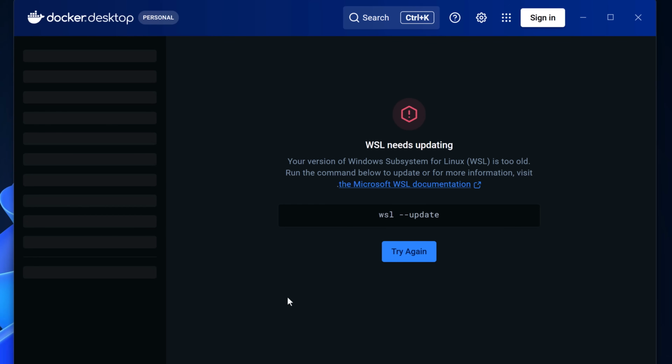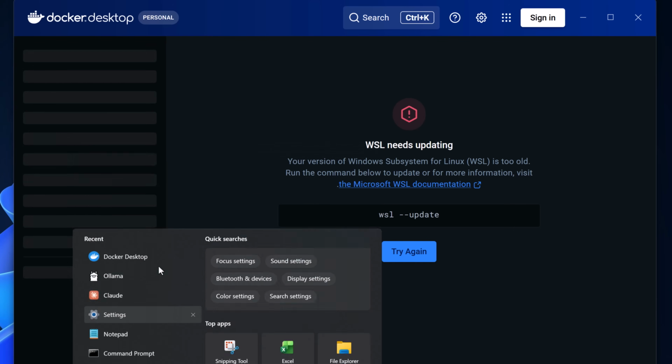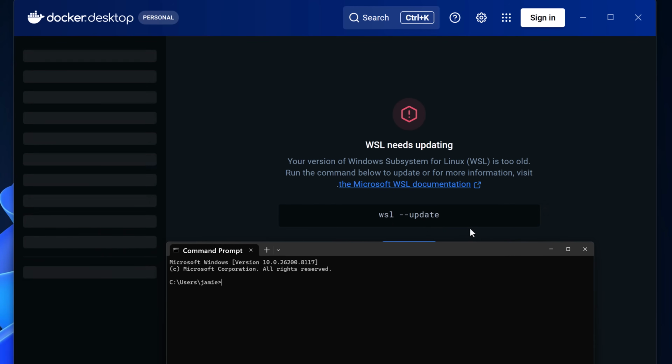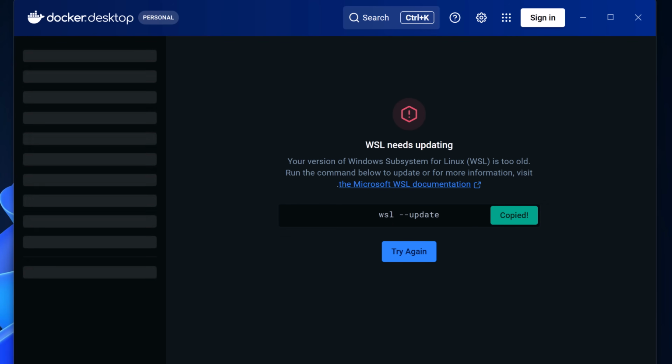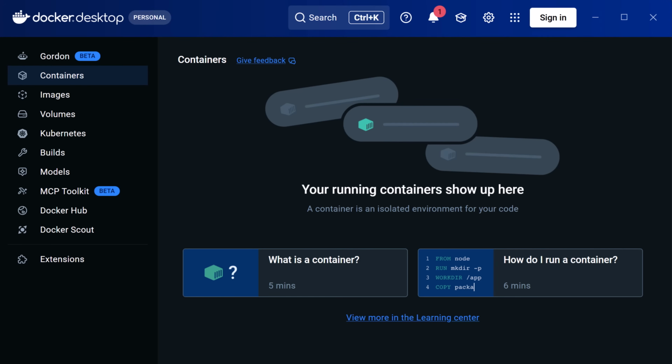Go ahead and open up Terminal. On Windows, this is going to be the command prompt or PowerShell, or on Mac, this is Terminal. On mine, I'm using Windows today. I'm going to open up just my command prompt. And I want to point out something right away. This is an update. If you get a message like this, you can copy it, then go back over to command prompt, paste it in, hit enter, and then it will do the update for you. Now you can see it's all updated.